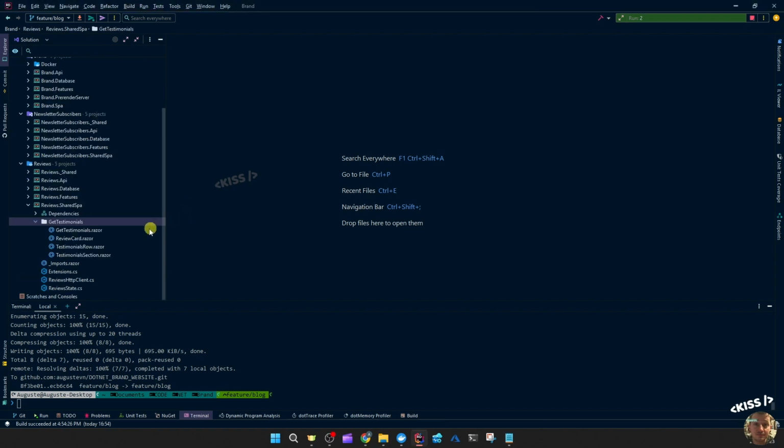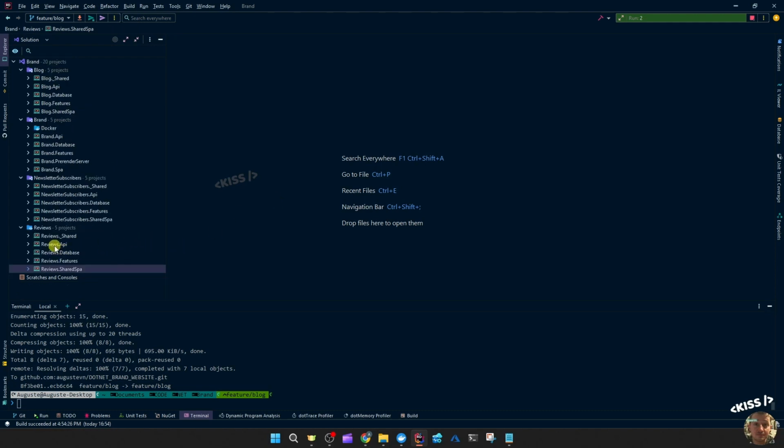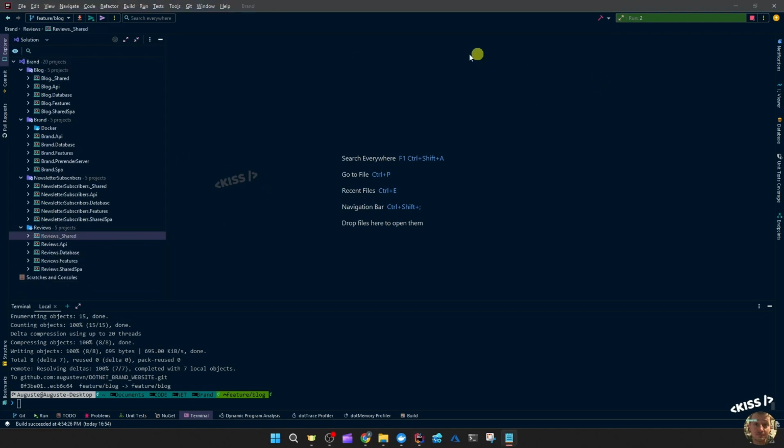As you can see in the get testimonials folder, I have this functional component, but now also the section, the row and the card. So you can choose which to use in your own implementation project. I did add the API exception filter and validation filters. And let's head over to the blog module.